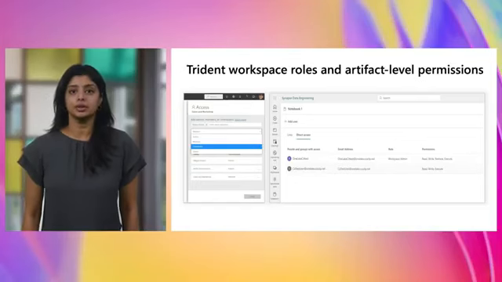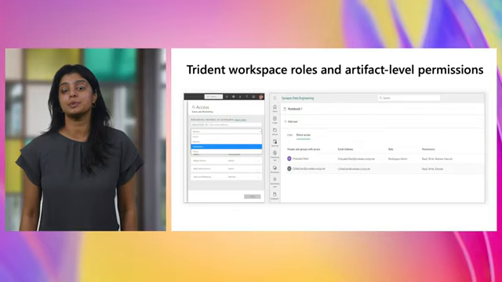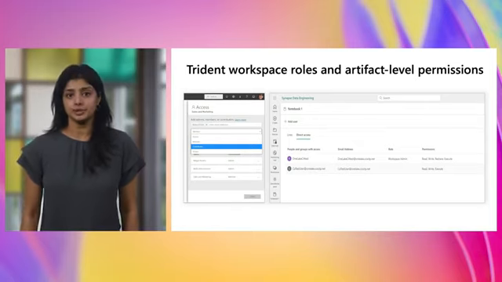For access control, the existing Power BI workspace roles now extend to cover Fabric artifacts, as well as additional permissions which are specific to new Fabric artifacts. In addition to workspace roles, you can share individual Fabric artifacts or provide direct access to them to specific users.